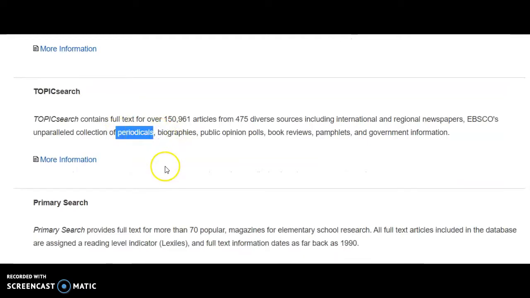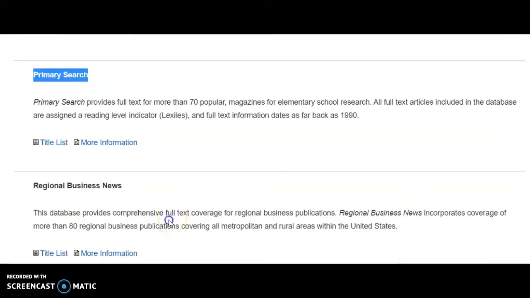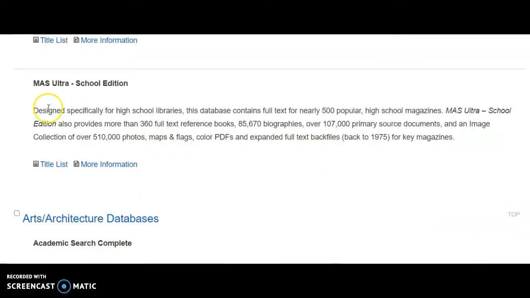Periodicals are the articles that appear in magazines. Public opinion polls, book reviews, so if you want to see information about books, and some government information. So the topic search is pretty broad. This is for the younger folks. This is really what a lot of high school teachers like to use. But if you need primary source documents, this is just amazing.